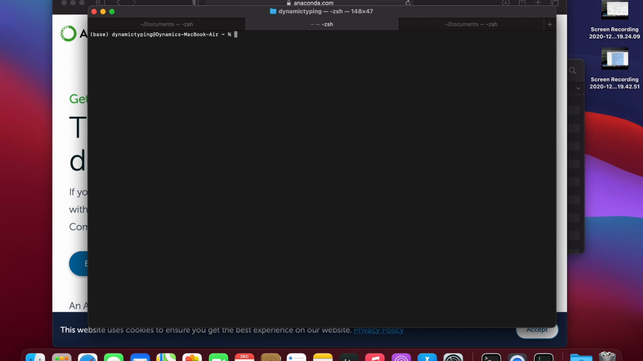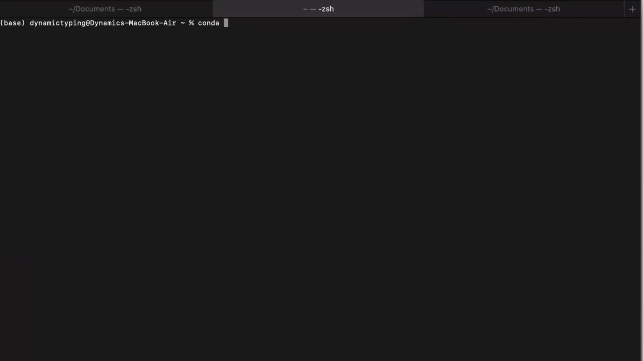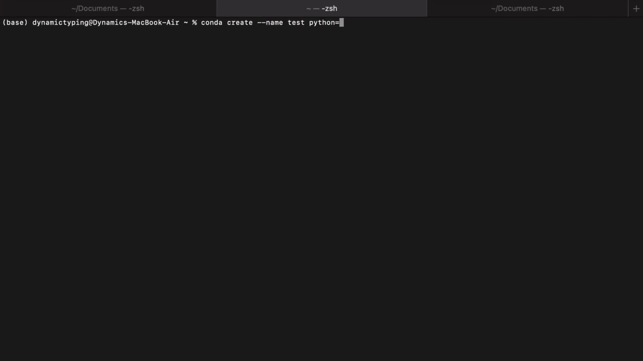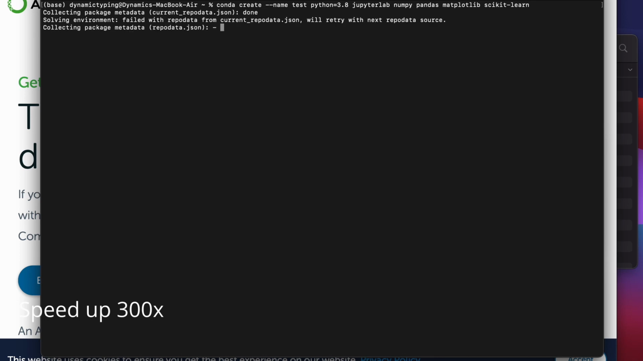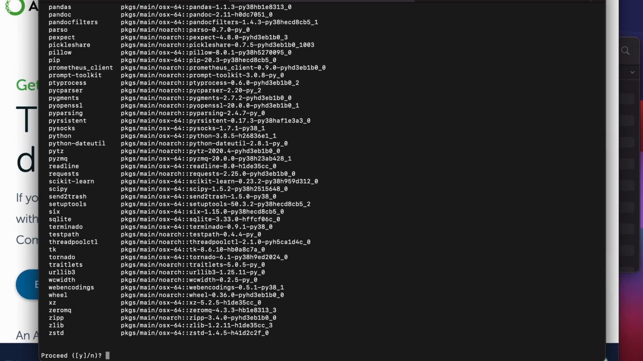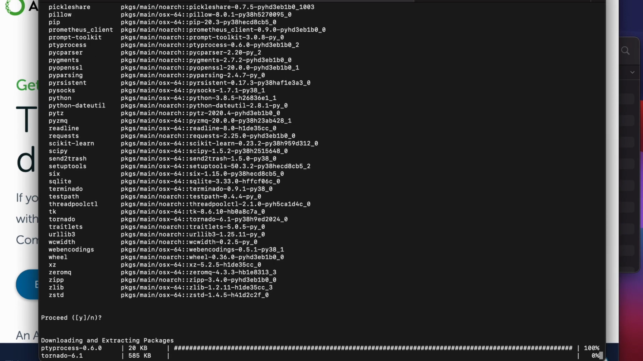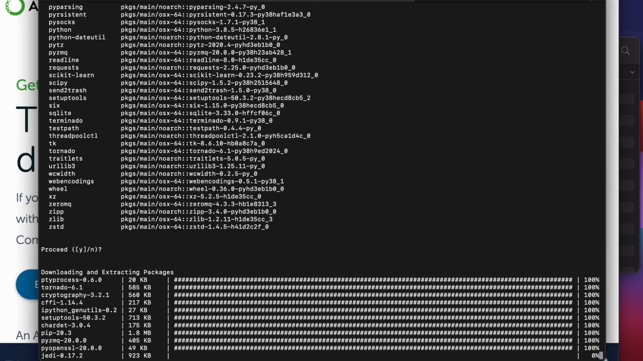So what I'm gonna do is that I will create a new environment. So conda create, name test, and then I will ask the Python version for Python 3.8. And I will install JupyterLab, NumPy, Pandas, Matplotlib, and scikit-learn. Anaconda will ask whether I confirm or not. I will confirm and the installation procedure starts.